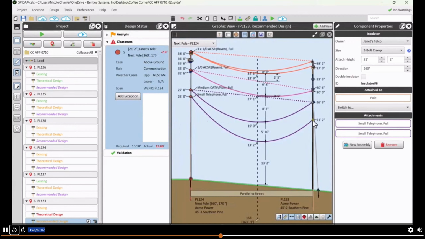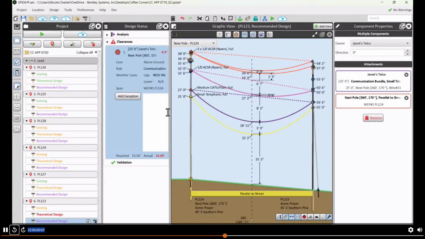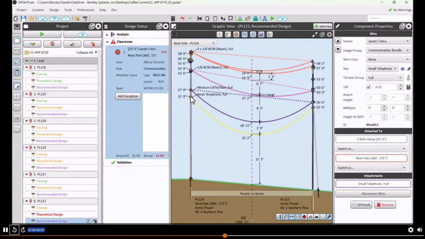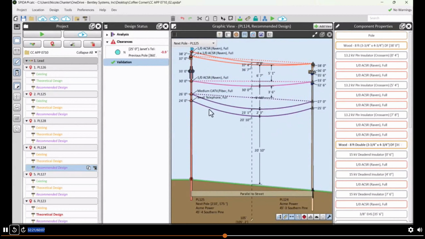I'll select the insulator on my active pole, and I'm going to raise this 25 foot. And it looks like I will also need to raise on the other pole. Again, I can do so by selecting the wire endpoint that represents that pole and switching to pole 124 in the component properties panel. Once I have that pole set as my active pole, I'm going to raise this about 6 inches.